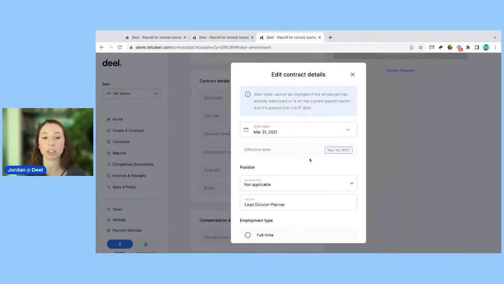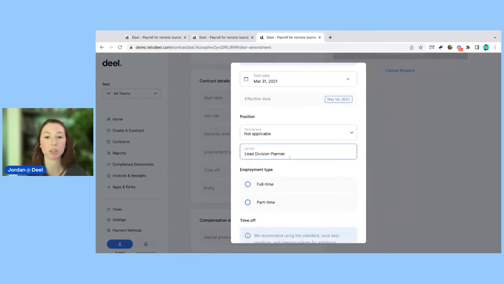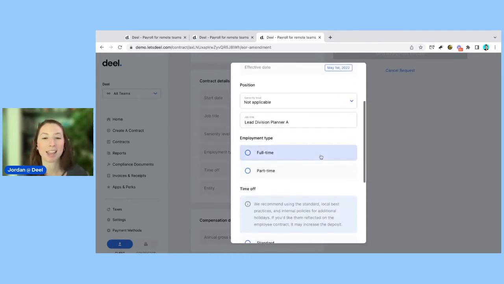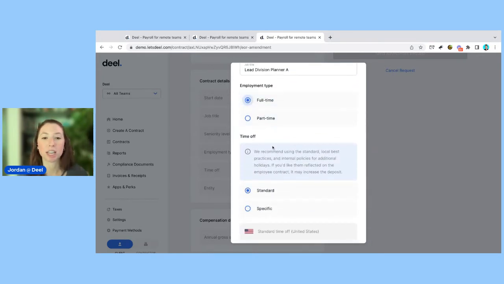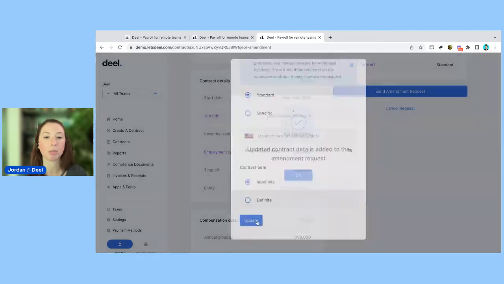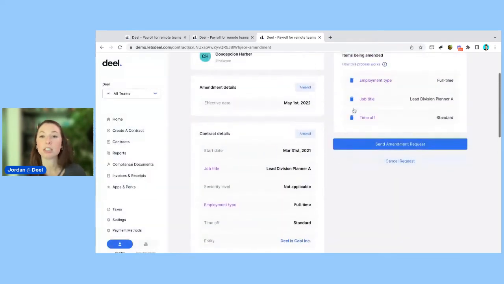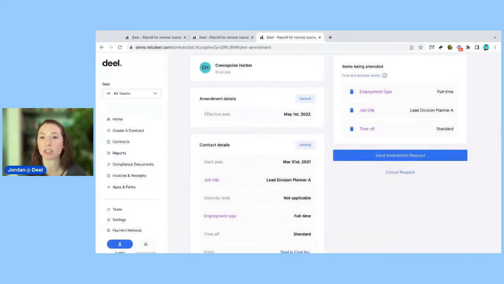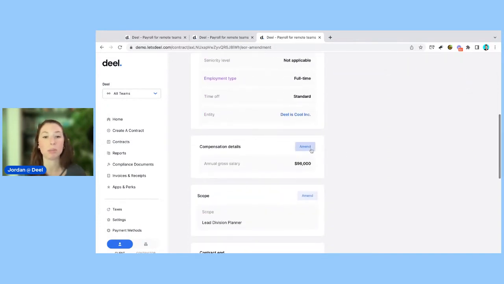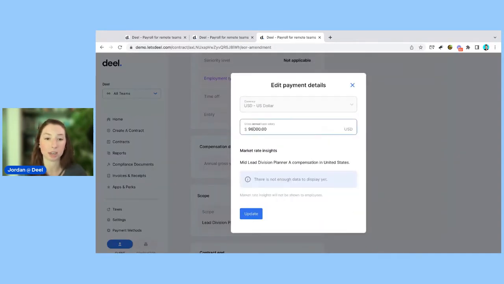So we're going to edit the contract details. I'm going to make this lead planner A. Make sure that they're full-time if that's what you would like. Click Update. And you can see all of those changes got put into the amendment here. And you can keep adding more. So maybe along with this, there is a raise.